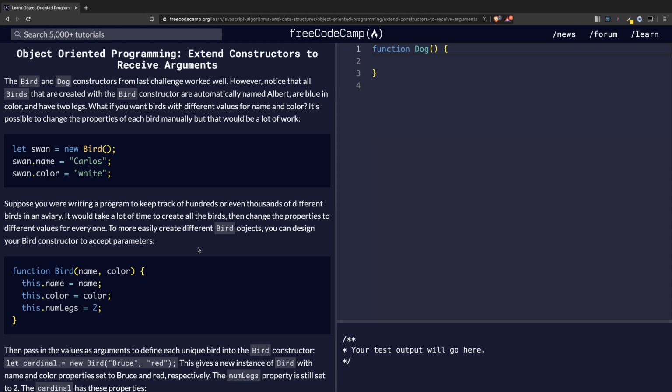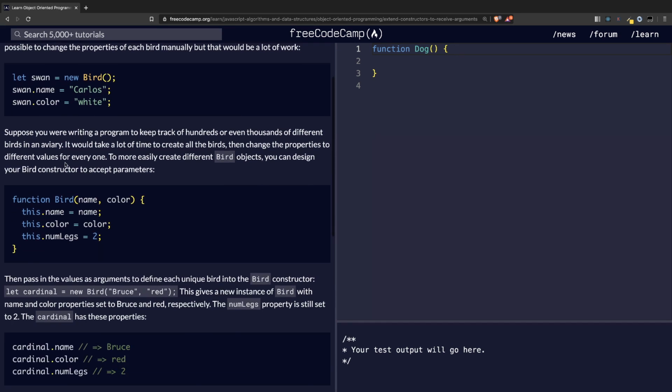But what if we want birds with different values for name and color? It's possible to change the properties for each bird manually, but that will be a lot of work. You can see here we can declare a bird, and then we can change its name and color. Suppose you were writing a program to keep track of hundreds or even thousands of different birds in an aviary. It will take a lot of time to create all the birds, then change the properties to different values for every one. To more easily create different Bird objects, you can design your Bird constructor to accept parameters.